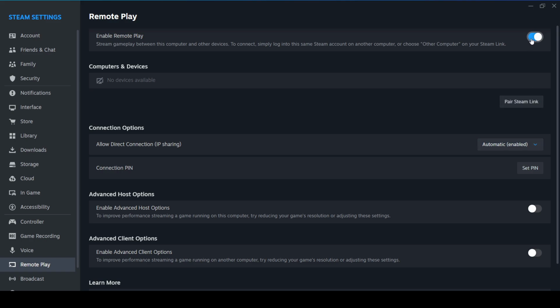Below this option, you'll also find several advanced settings. These let you customize things like streaming quality and performance if you want to, but they're completely optional, and you can leave the default settings if you prefer.